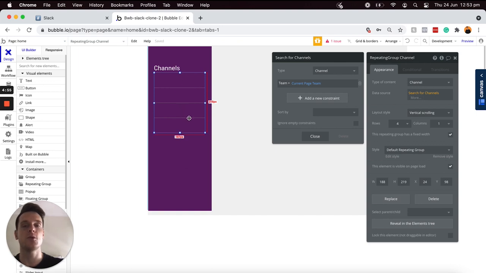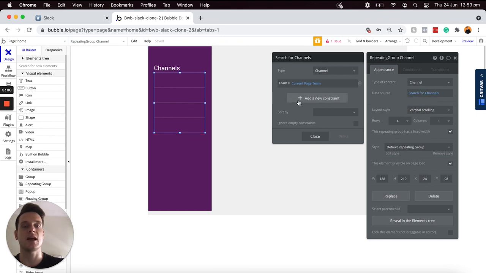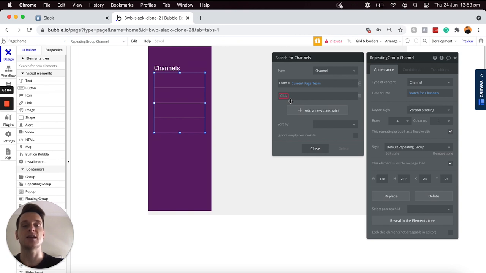But before we move on to actually adding in the names of these channels, there's one last constraint I would like to add within this repeating group, and that is only displaying the channels that the current user, so the person who's logged into their Slack account, only the channels that they are actually a member of. Because obviously I don't want to display every single channel for this whole team, because let's say a user isn't involved with that team or they shouldn't have access to that team, I obviously wouldn't like them to see that that channel exists and then of course open up the messages within that channel.